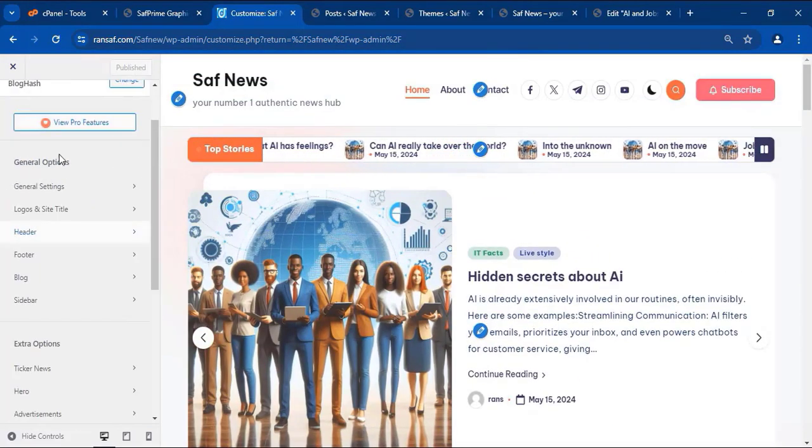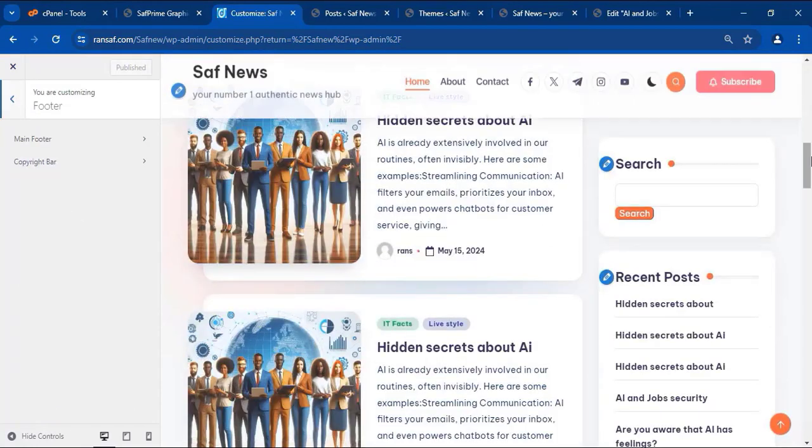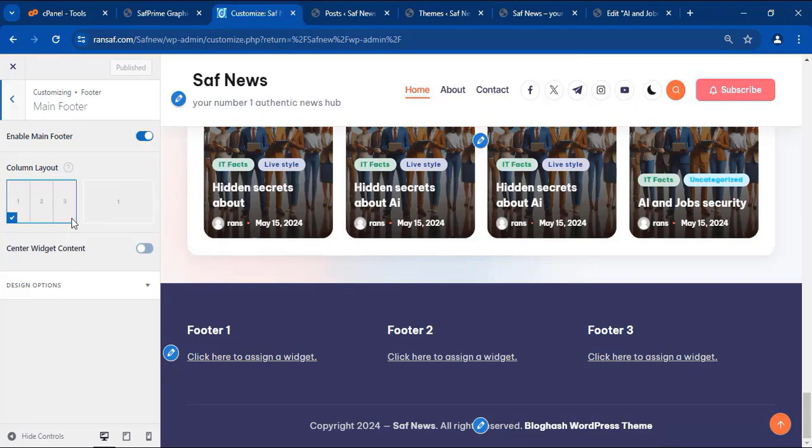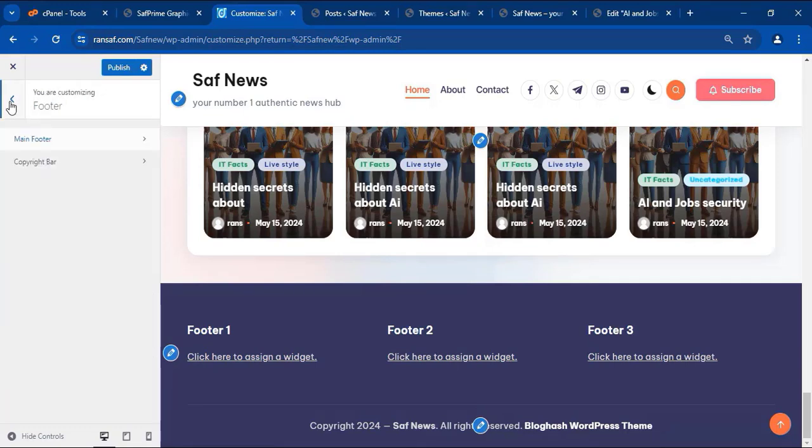Then let's go back to footer. The footer is this here. So main footer, we have columns 1, 2, 3. Design options, we have the background color. We can change the background color. Font color, you can change it. The borders too. But the footer, we will not be able to edit them here, but rather you will go to something we call widgets.